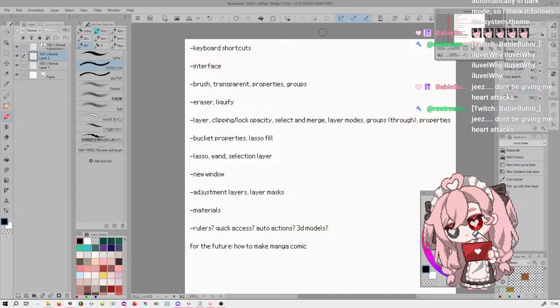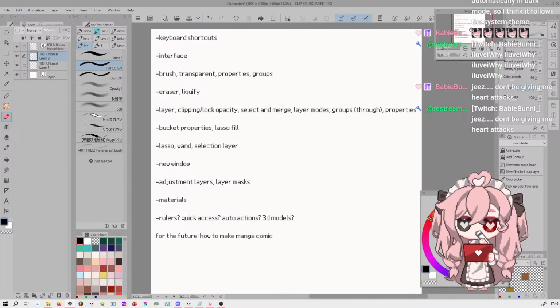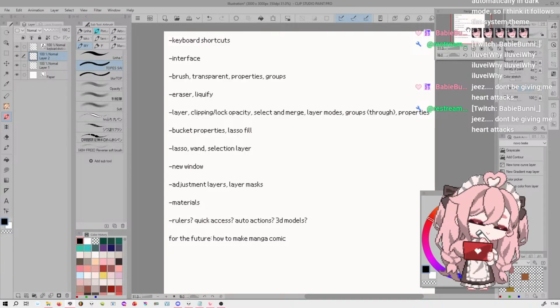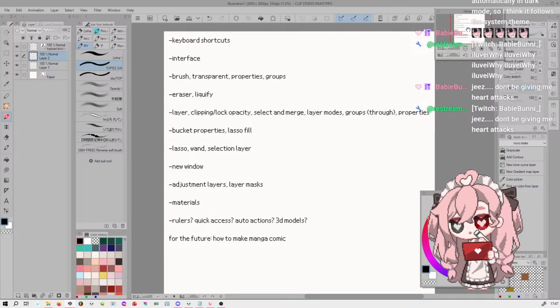No, I think the default is dark mode sucks. So sorry. Anyways, I think we're covered for the basics of the interface. I hope you guys understood.